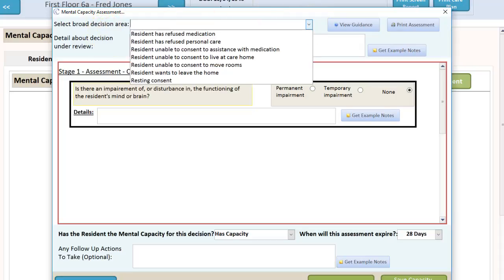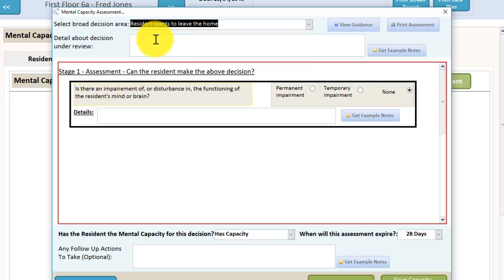First of all we've got to pick a broad decision area. Let's just say this gentleman wants to try to leave the home. Once we've picked our broad area, we can go and get an example text, a bit more detail about that decision.